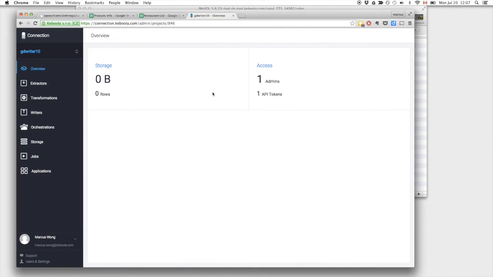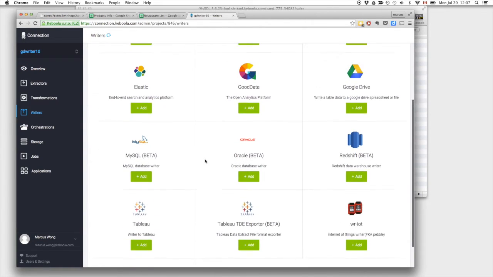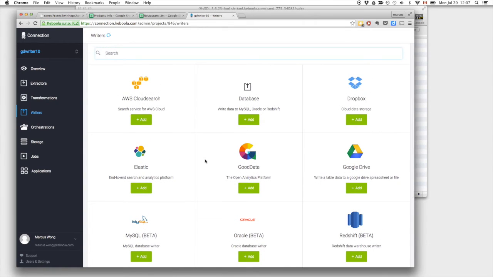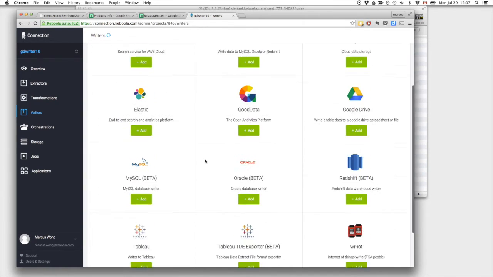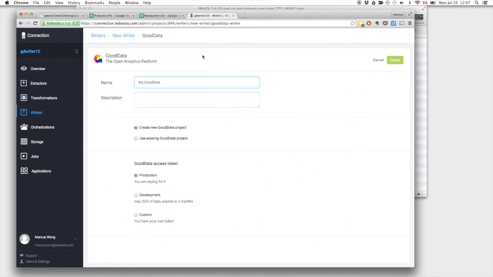So this is a blank KBC project. The first thing we're going to do is prepare the GoodData writer. So what writers are is what we use in KBC to push data from KBC to a specific location. So you can see here our list of writers that we currently have, and we are continually always adding more.